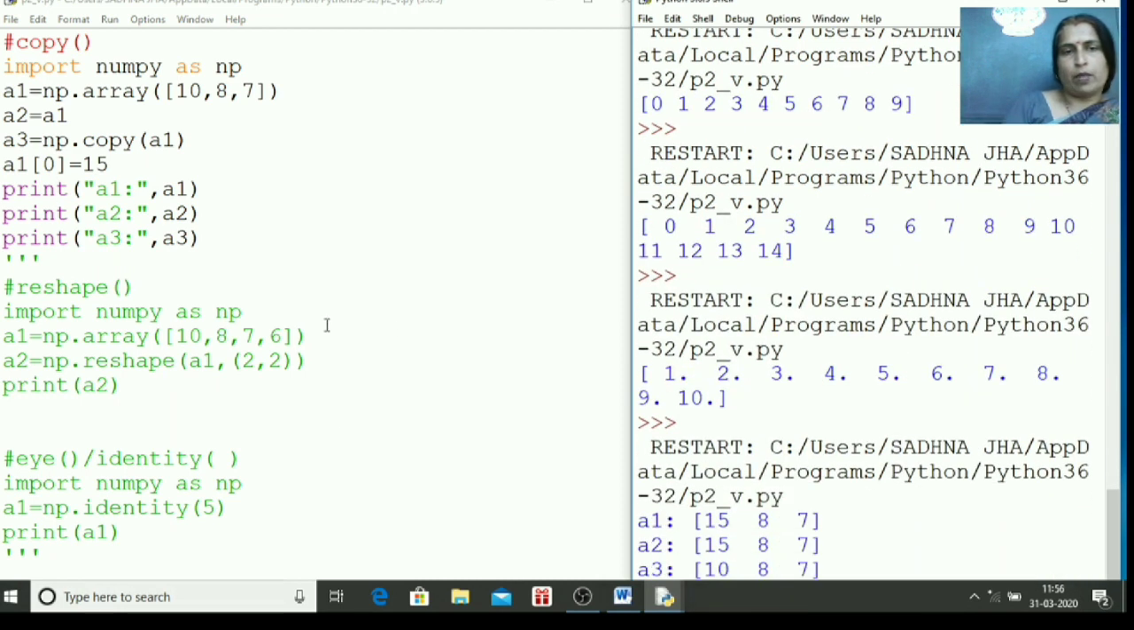So you can see here, 15 is replaced in A1 and A2, but not in A3, because A3 is having a copy of A1. So any change you have made in A1 will not be reflected in A3, but it will be reflected in A2 array.